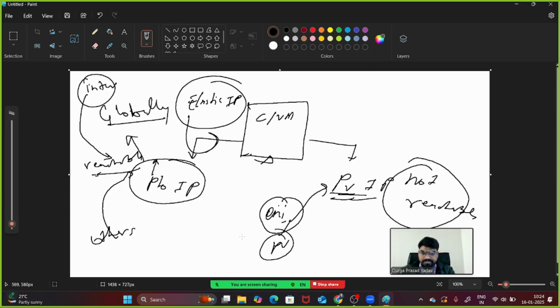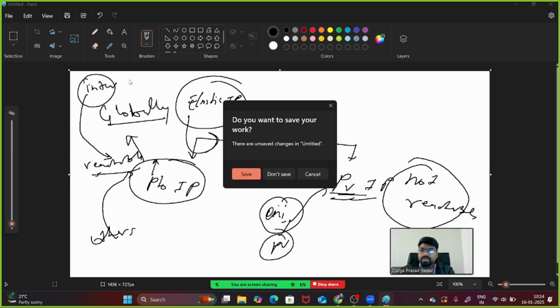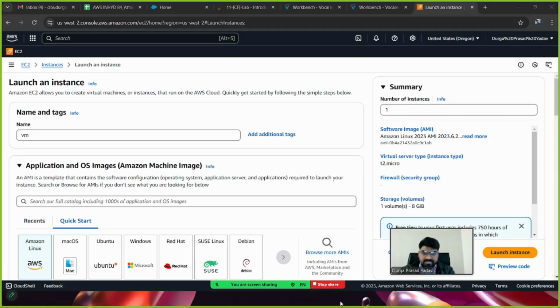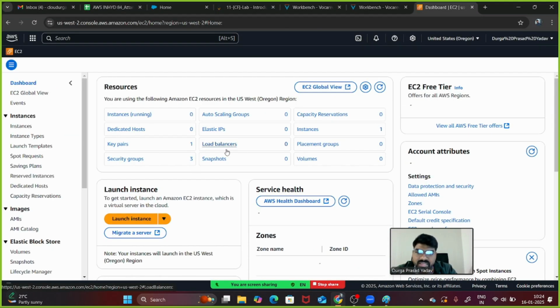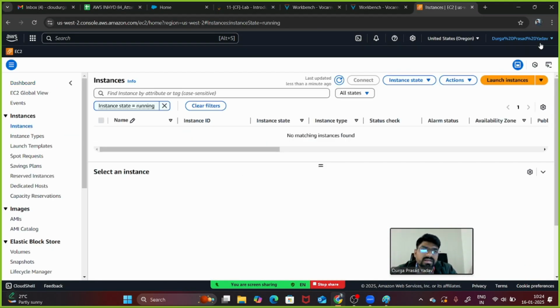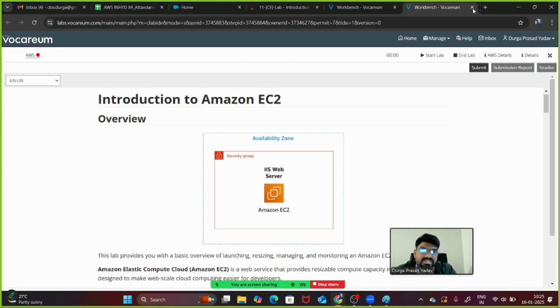Yes, sir. So after this, guys, we will be moving on to the next part, which is the load balancer. I did not create anything in this account so far, but next time once we come, we will be using a different lab from Restart itself to understand the load balancer. Is that clear?